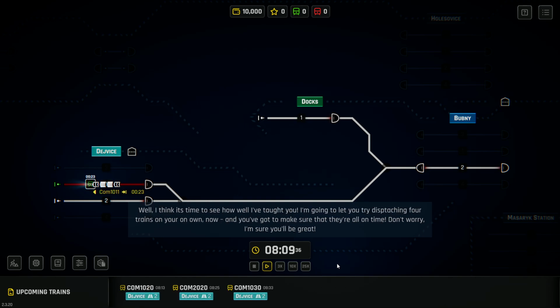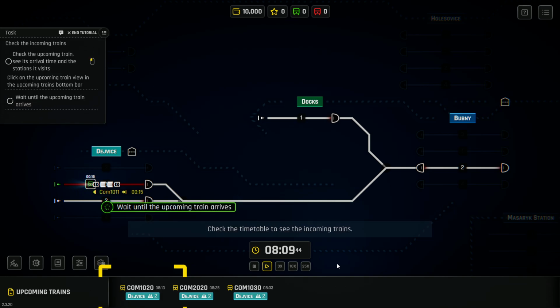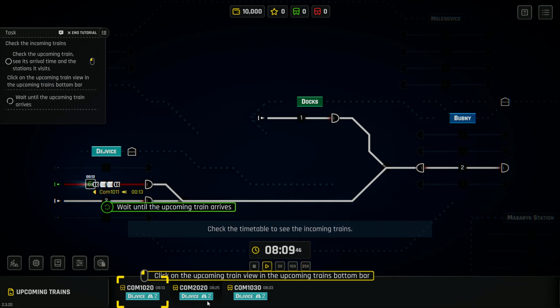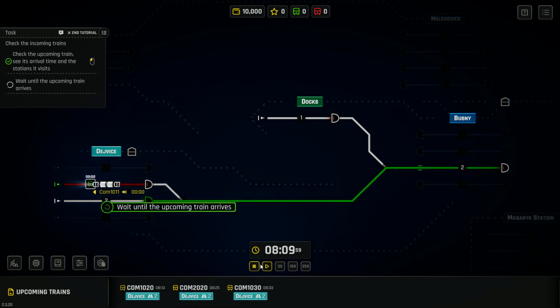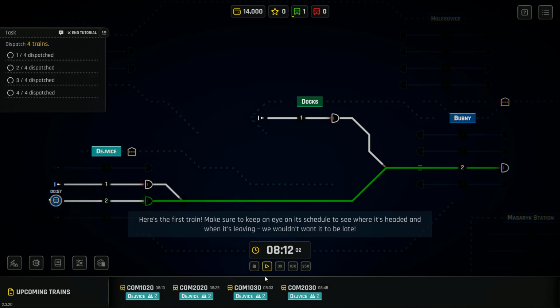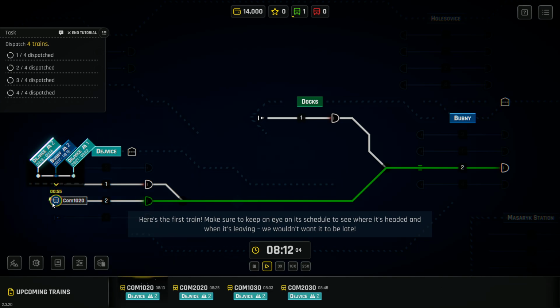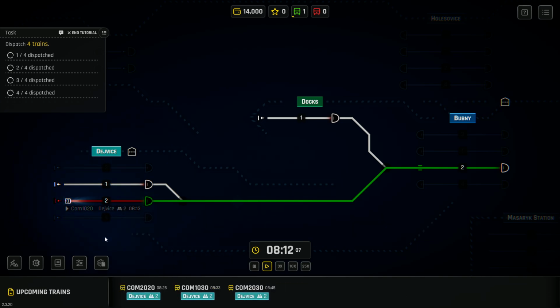Well, I think it's time to see how well I've taught you. I'm going to let you try dispatching 4 trains on your own now, and you've got to make sure that they're all on time. Don't worry, I'm sure you'll be great. Check the timetable to see the incoming trains. Here's the first train. Make sure to keep an eye on its schedule to see where it's headed and when it's leaving. We wouldn't want it to be late.